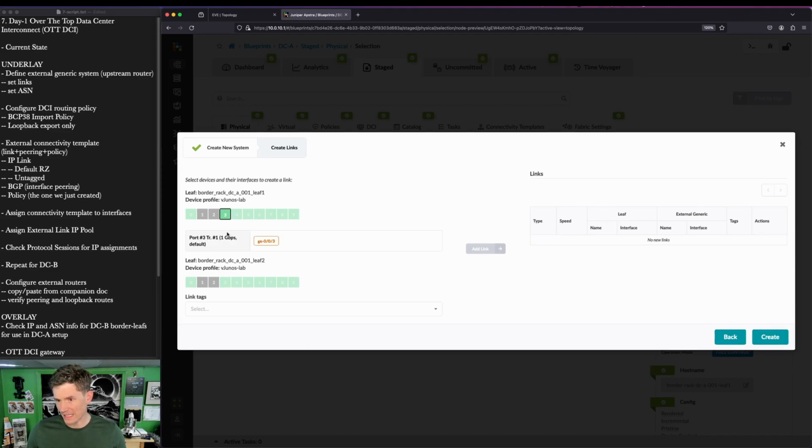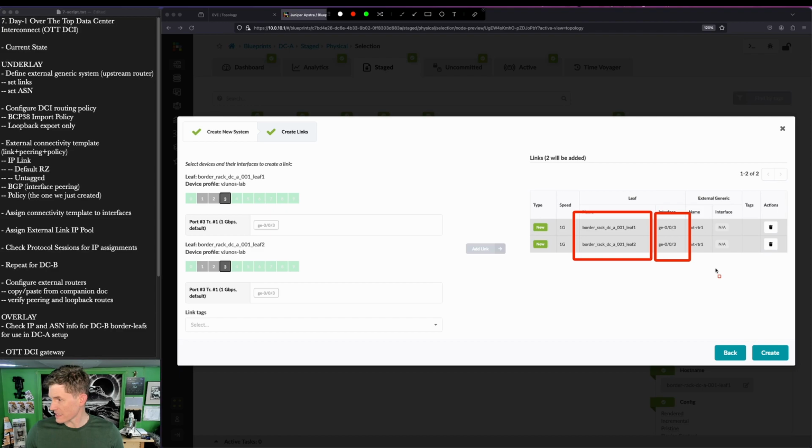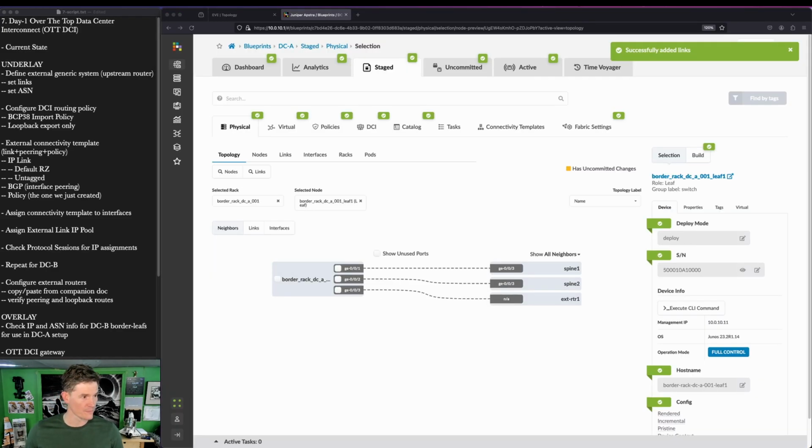We'll start by clicking this 3 for leaf 1, click that so that you can click the add link button. You'll note that it's grayed out until you click this and then you add the link. And in that way we have told the border leaves 1 and 2 that GE3 is connecting to that external router. Done and done, created. Now we see this external router here.